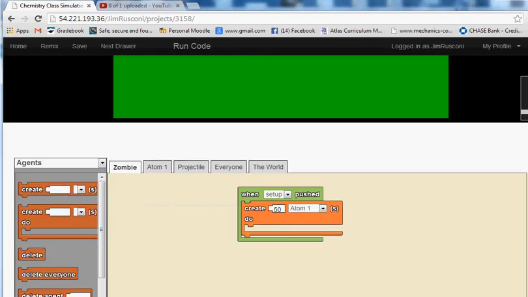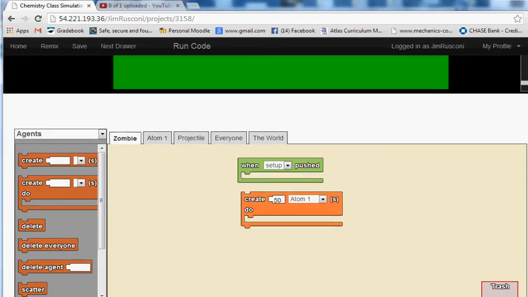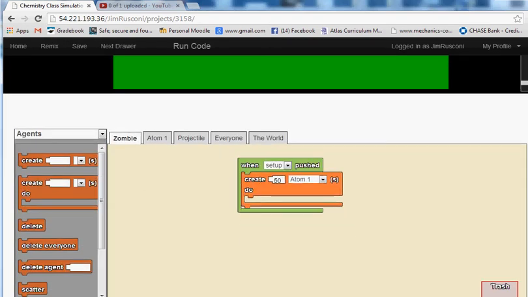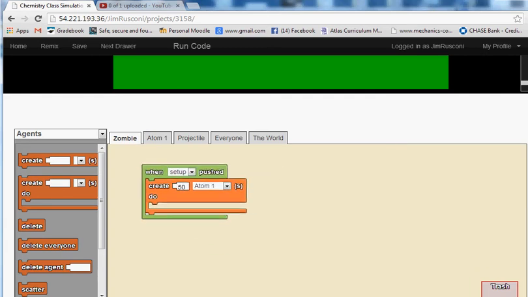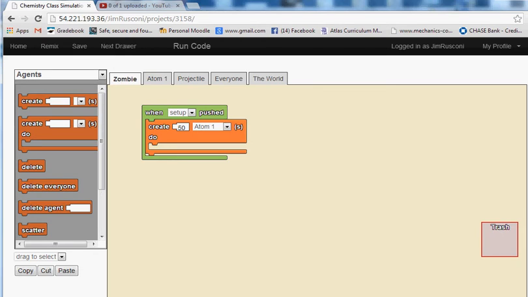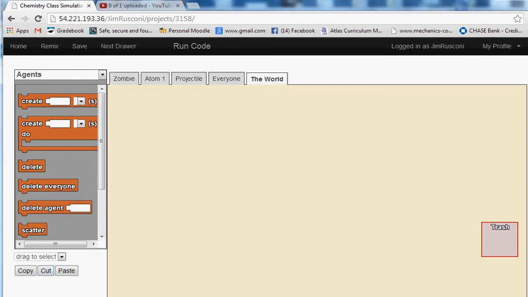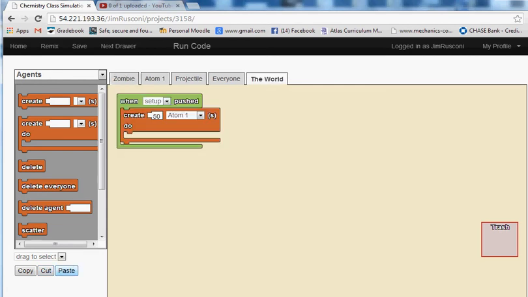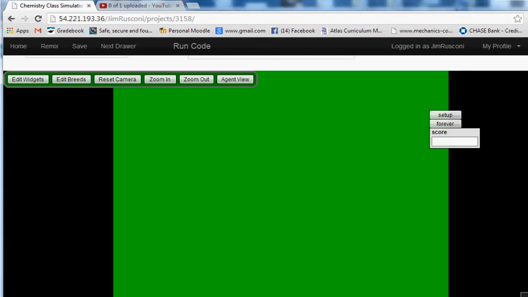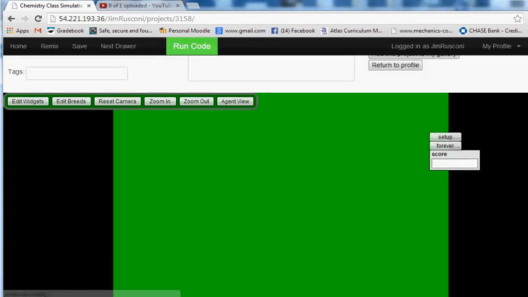All right, so we're having a little bit of a problem. Create 50 when setup is pushed. Oh, I'll tell you what the problem is, and I made the mistake myself. You notice that I'm on the zombie page. The zombie page is highlighted. This is supposed to be in the world page. Cut. I'm going to go to the world. Paste. Now let's see what happens. Hopefully that'll work. Zombie only does things for the zombie.